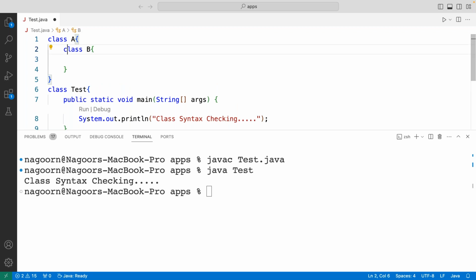Observe carefully. First of all, tell me, is it possible to write a class inside a class? Is it possible to write a class inside another class? Definitely it is possible. So that internal class is called what? Nested class or inner class. Clear?